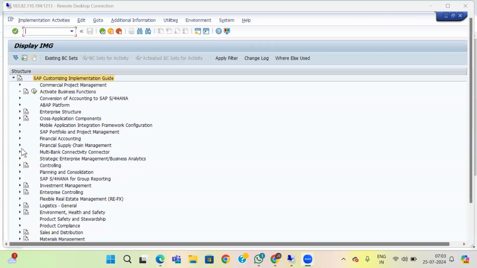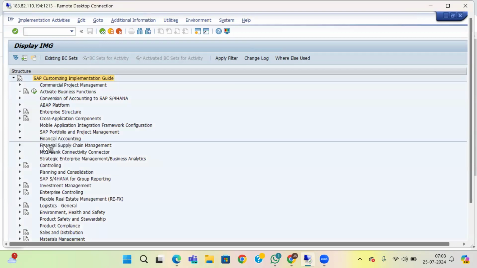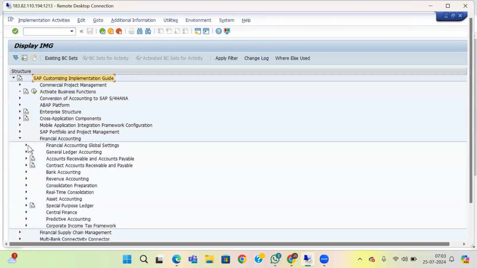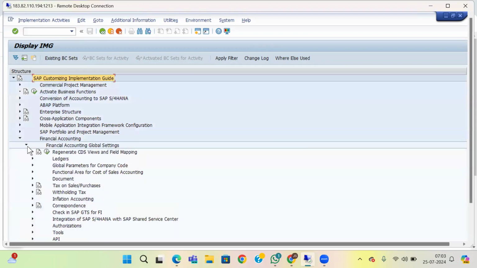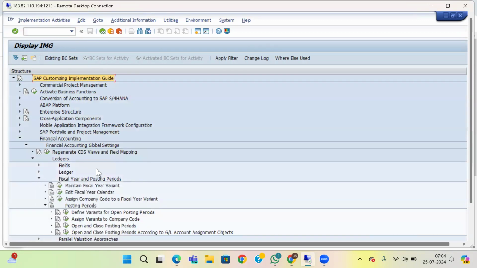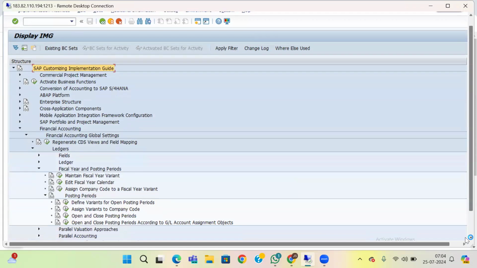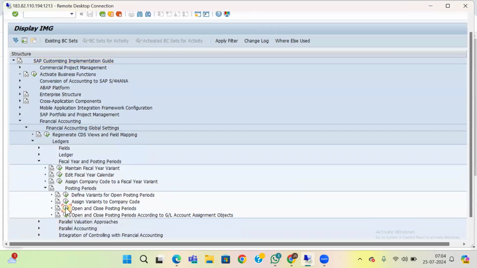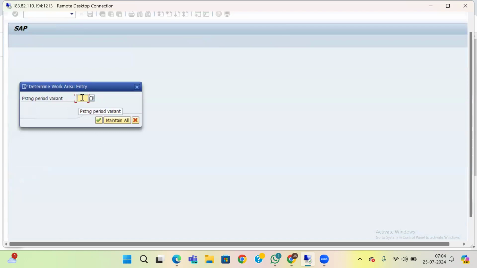Okay, so for open and close periods, there was a menu path. You have to go to SPRO, in Financial Accounting, go to Global Settings. In Global Settings, go to Ledgers, and under Ledgers, Fiscal Year and Posting Periods. In this, open and close posting period.